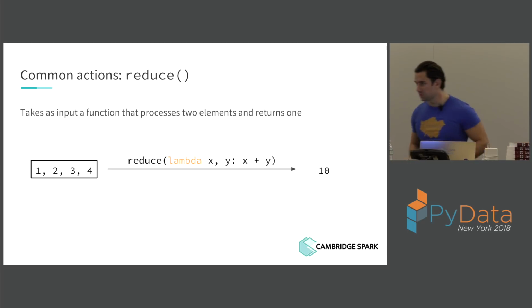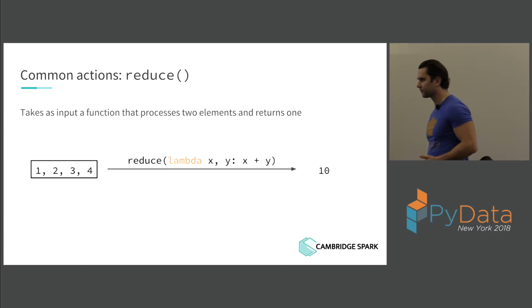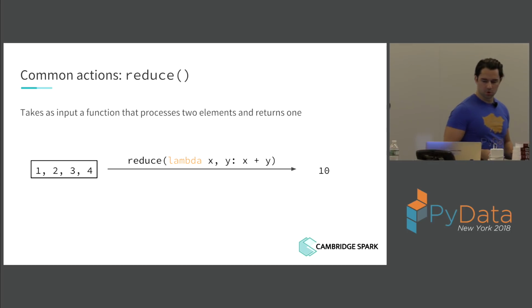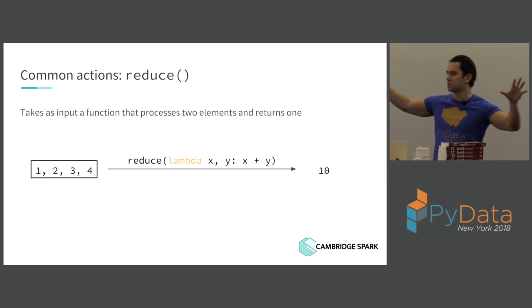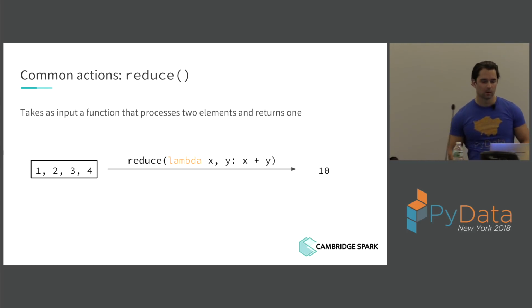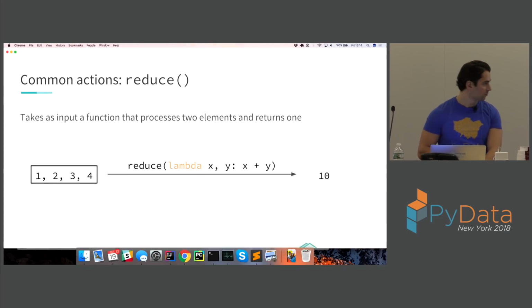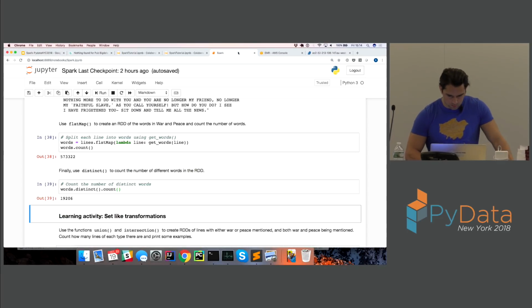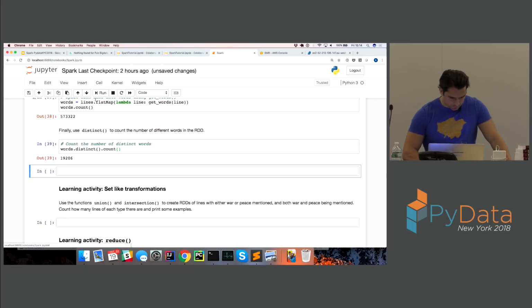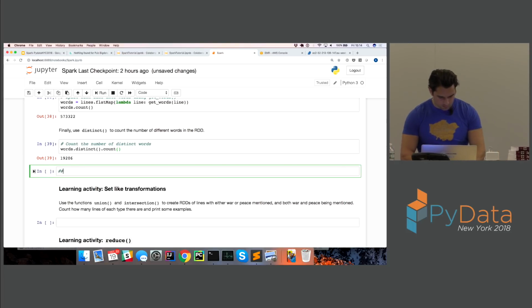Reduce. Reduce is a fun one. It allows you to merge and combine intermediate results from different places and get one output. I don't have a whiteboard, so I'm going to explain reduce in a cell. So we're going to learn about reduce.